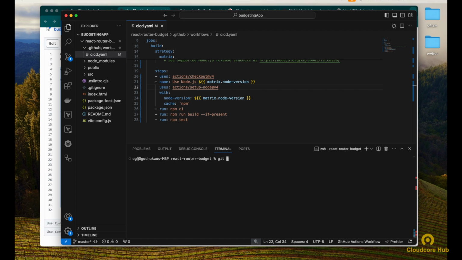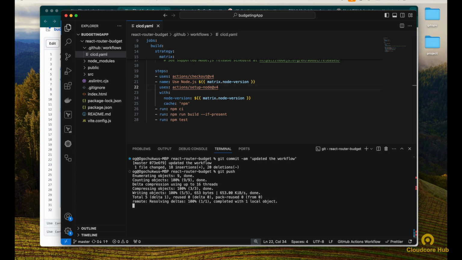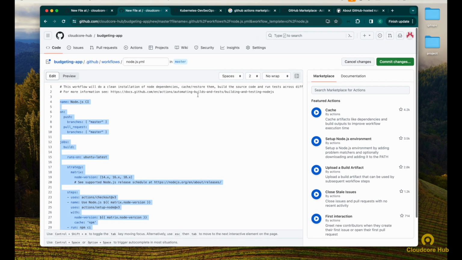So git commit, updated the workflow. Then git push. Okay, so we've pushed this. Let's go back here. Because I copied this, I have to cancel.